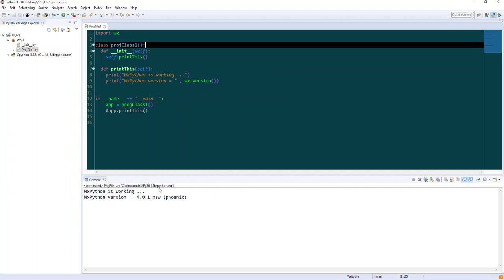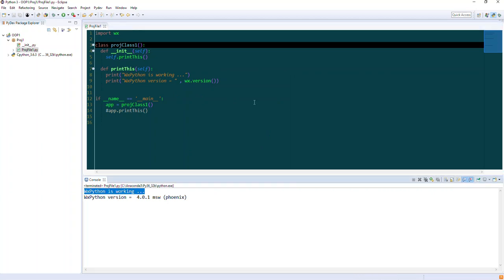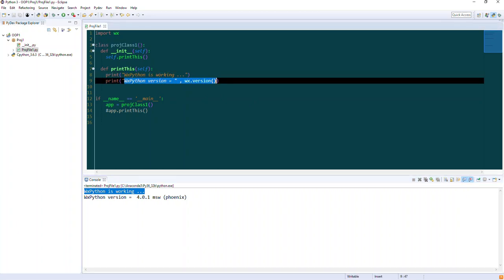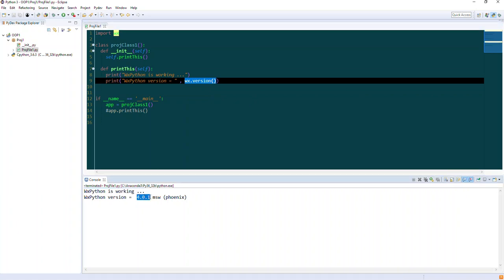So as you people can see, WxPython is working, which is actually the first line, and in the second line we are telling the print function to print the wx version. The wx version is printed as 4.0.1, which is the Phoenix version of WxPython, the latest, and MSW means we are using the Microsoft Windows version, because I'm using the Microsoft Windows 10 operating system.